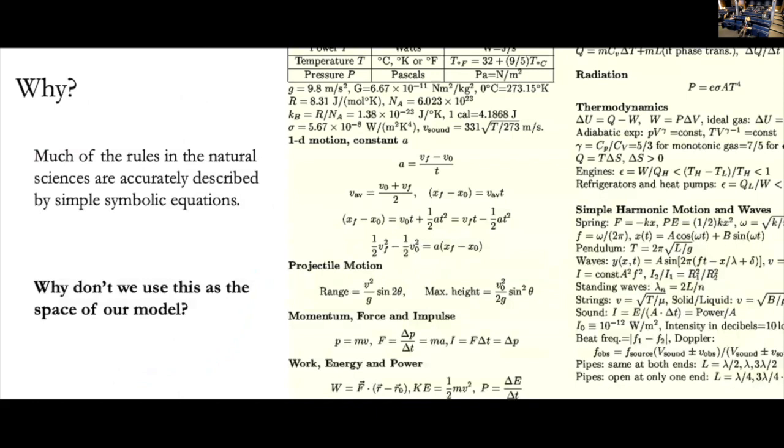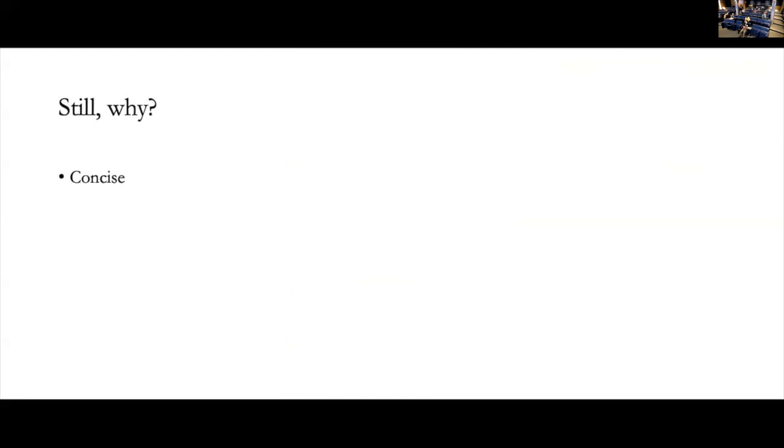So why would we be interested in using equations? So many rules in the natural sciences are accurately described by simple symbolic expressions. So I think really the question should be, why don't we use this as the space of our models? We know it's such a good basis. Why do we go straight to deep learning? We should really exploit this basis. So, okay, still, why?